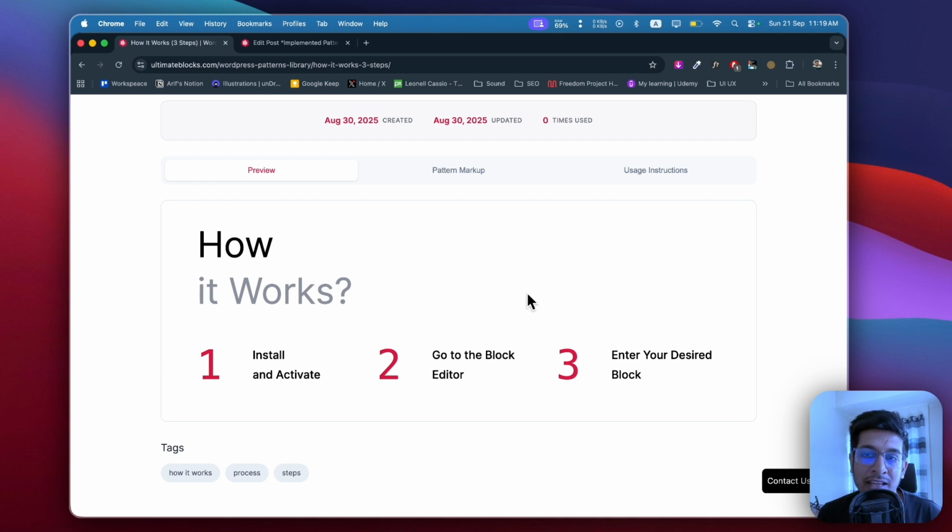Here's the simple block in Ultimate Blocks pattern library, and you can copy it with just one click. You just have to land on this page, and no worries about that, I'm gonna give you the link in the description. And to use this pattern, there's just one condition: you have to have the Ultimate Blocks plugin. I think you know how to install a plugin in your WordPress.